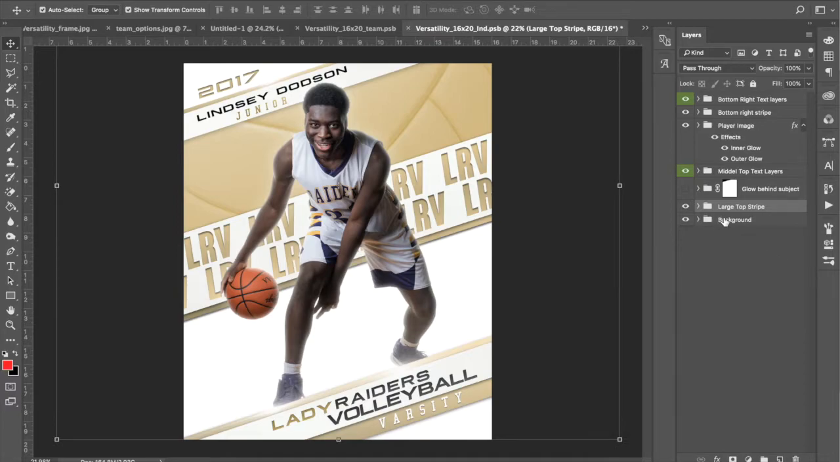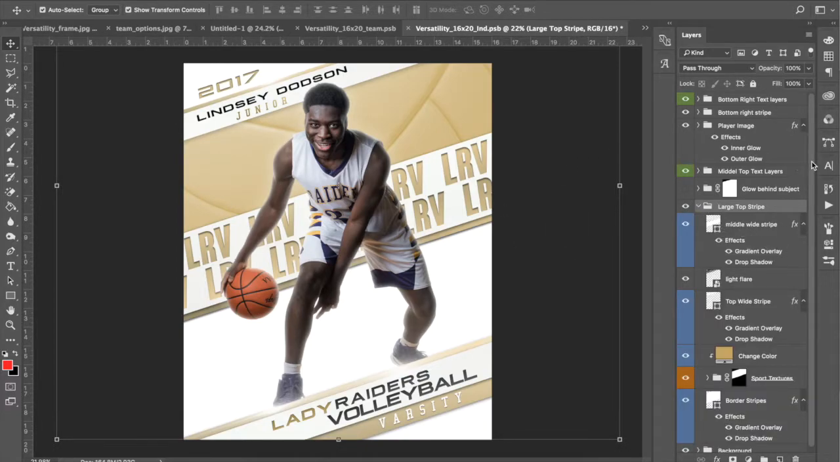Let's see, next one we have is large top stripe. Now, what that's referring to, and if you want to, you can just turn it off to see exactly what it is, is this entire area up here with the exception of the text layers. So let's open that up. There's a little bit going on in here.